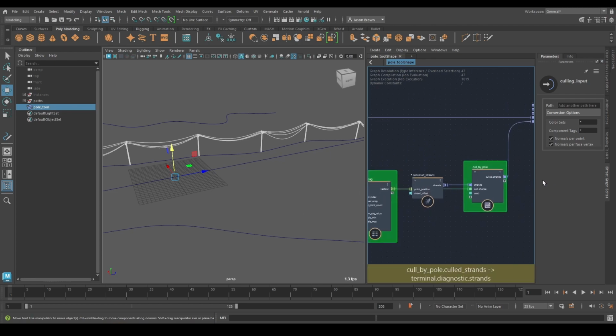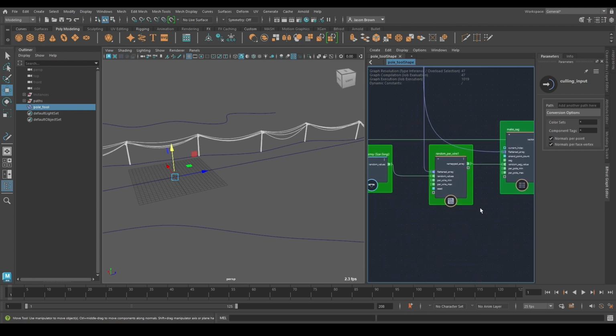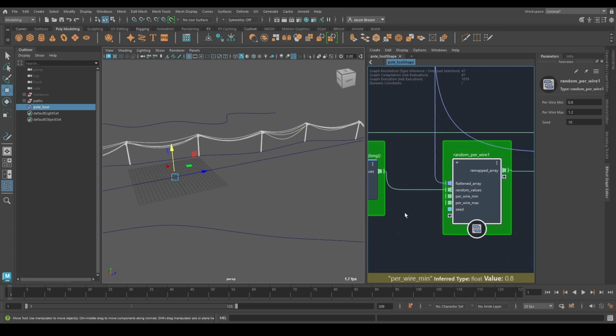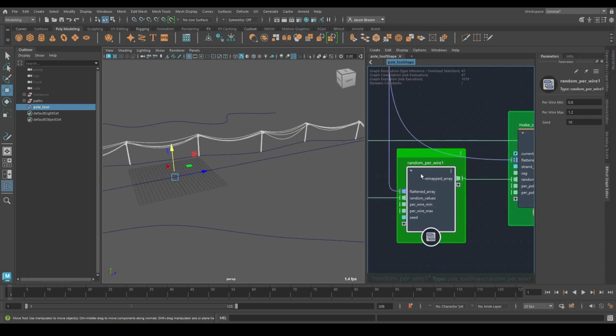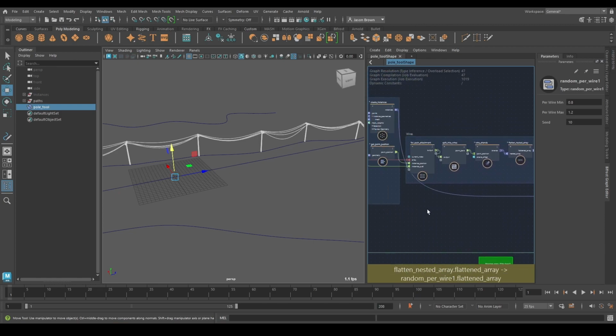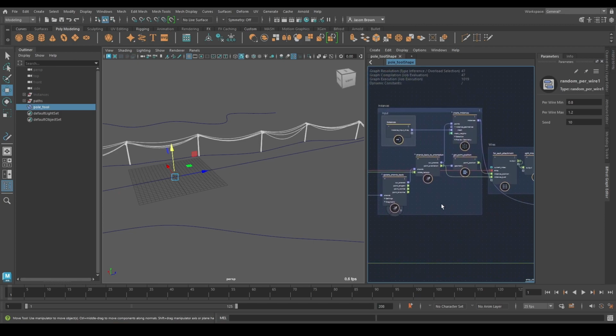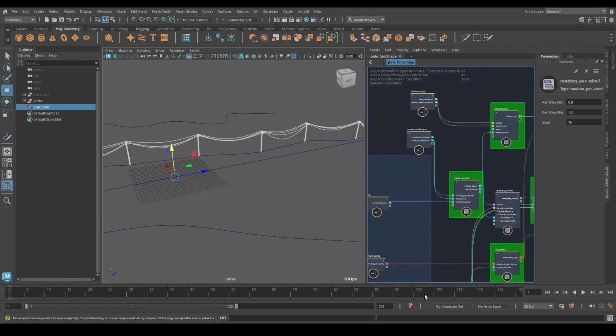Let's check. So we're culling here per pole. That's just making a random per wire. So that's random sag per wire. I must remember that for later. We don't have any inputs up here. So yeah, I'm going to call that done.